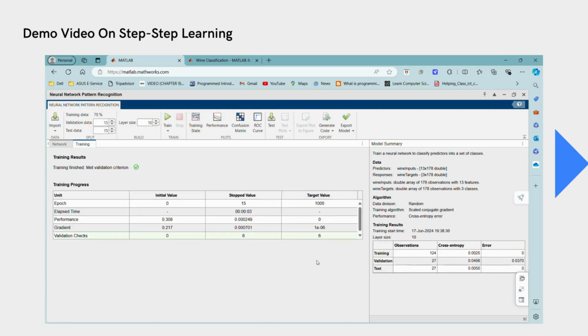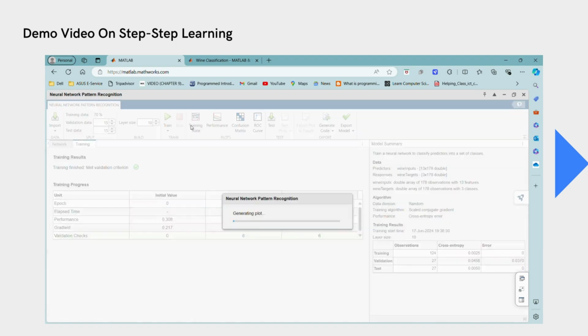Alright, this is the training result, and this is the training state.